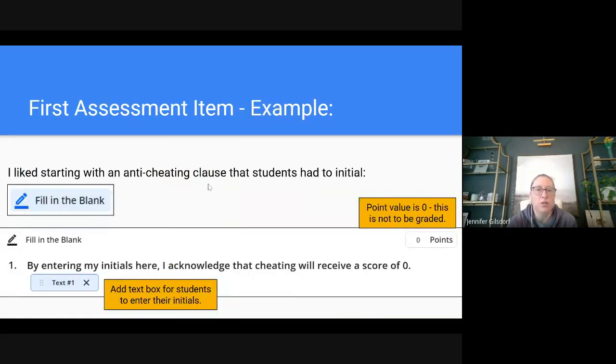I really like starting with an anti-cheating clause that students have to initial. It's a fill in the blank type question. I basically say, by entering my initials here, I'm acknowledging that cheating is going to receive a score of 0. It's a self-accountability that I can show to parents and say, look, there's no logical reason that your child should have gotten 100% on this assessment. They told me that they knew that cheating would receive a score of 0. They initialed it, and there you go.